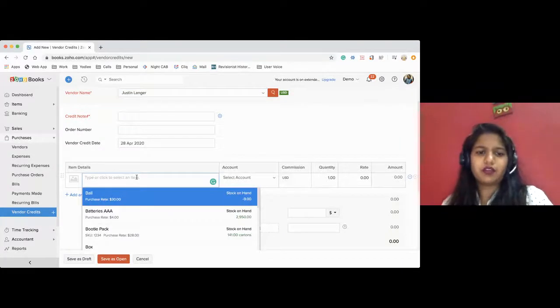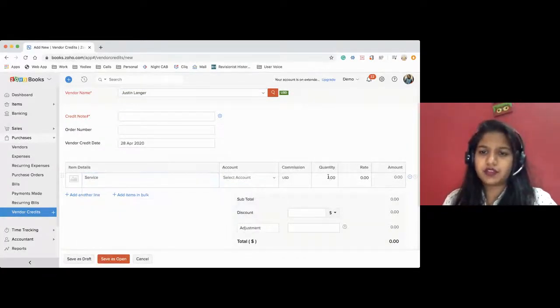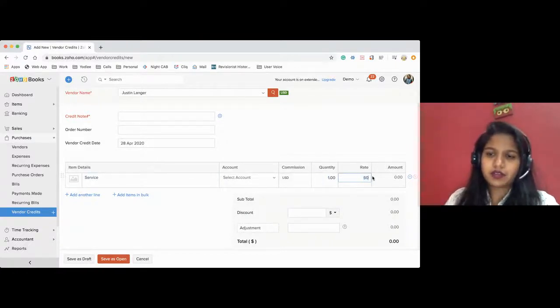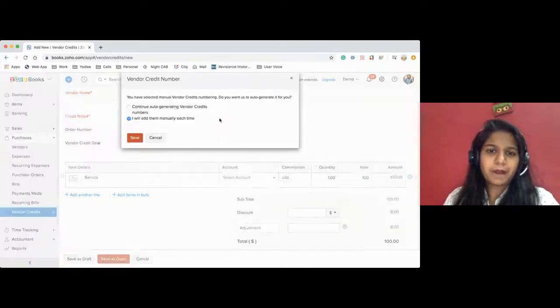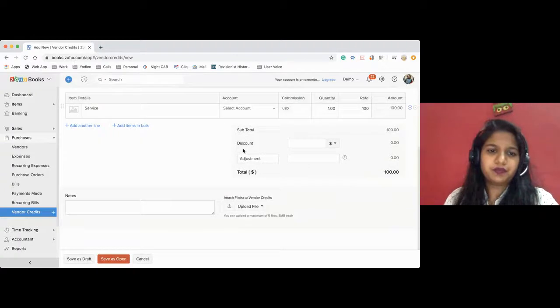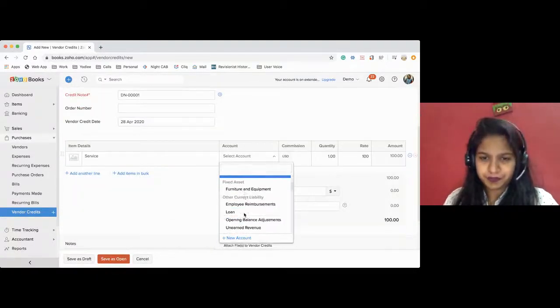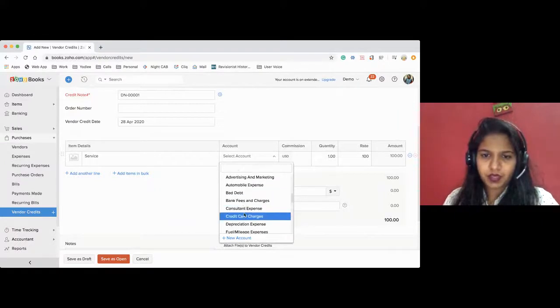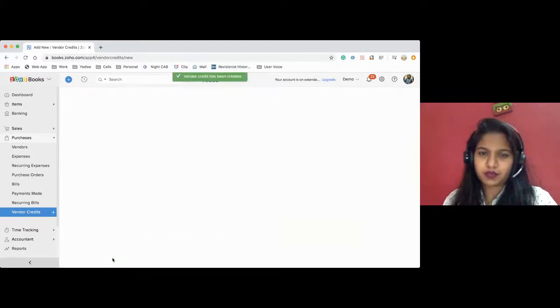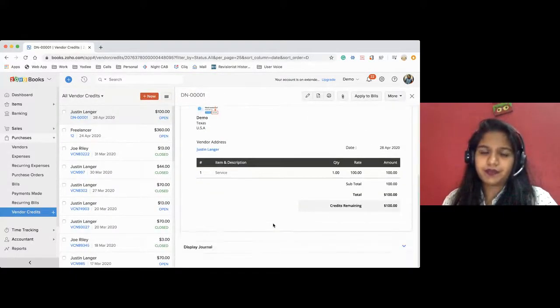You don't have to associate an item as such. You can just put it as service, the rate associated with it, credit note number. That can be set up as well. Oh, the account, sorry. And save as open. It could be cost of goods sold as well, whichever. And that will be done.